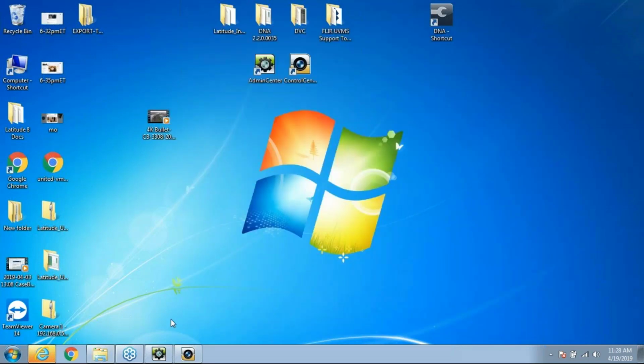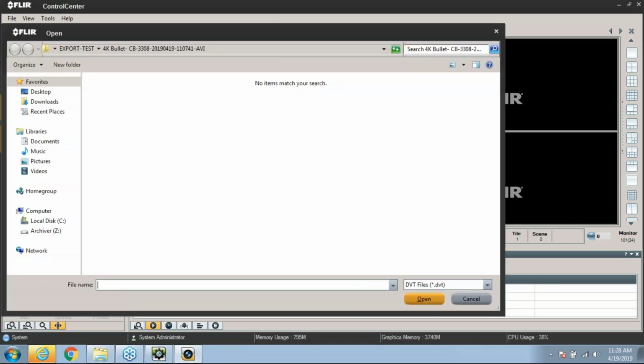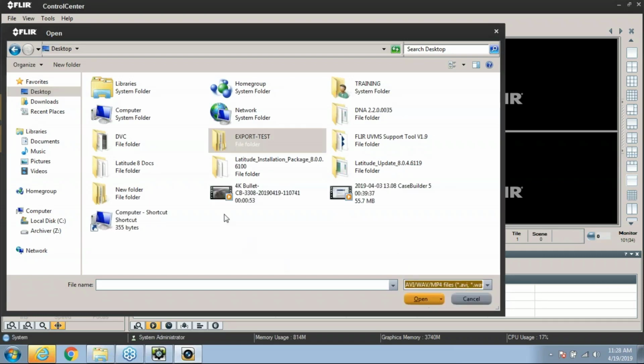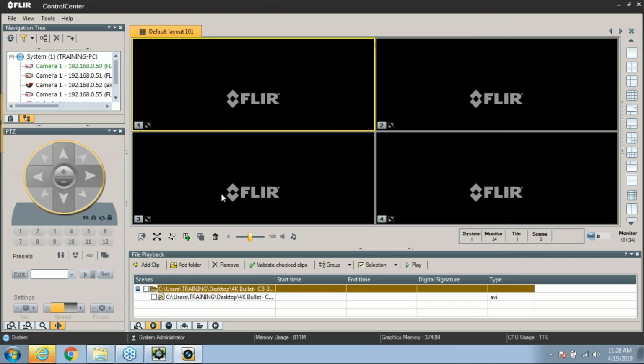And I have to obviously look on my desktop to pull it up this time. And I will add clip, look for my desktop. Again, it's just looking for DVT at the moment. I want it to look for other things. Now there you can see this is my AVI file. And it has brought it in.